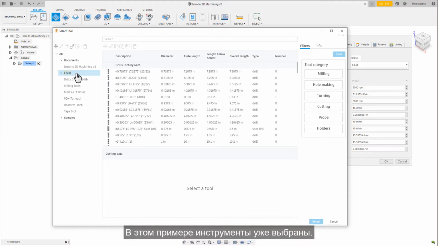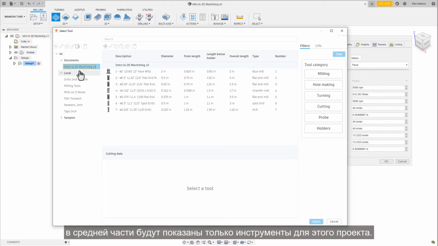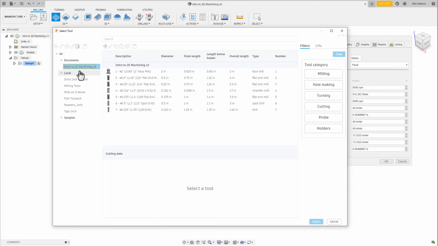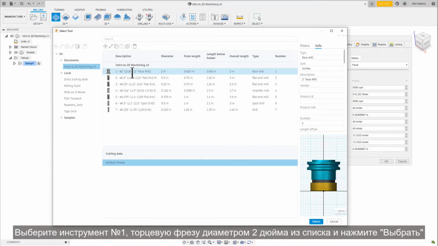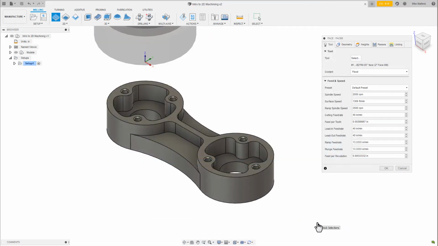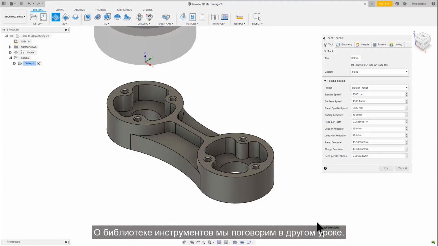This sample part has tools already selected. If you click on the document heading Intro to 2D Machining, the middle section will show only the tools for this project. Pick tool number 1, the 2-inch diameter face mill, from the list and press Select. For now, we will leave the default speeds and feeds for this tool. The tool library will be discussed further in another lesson.